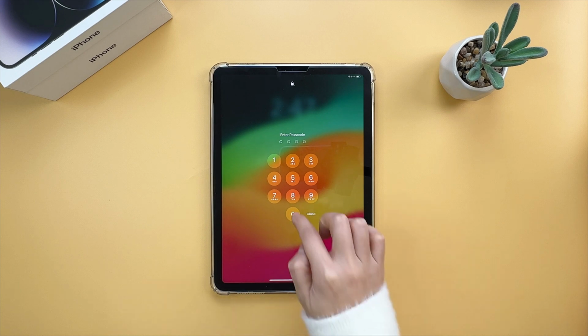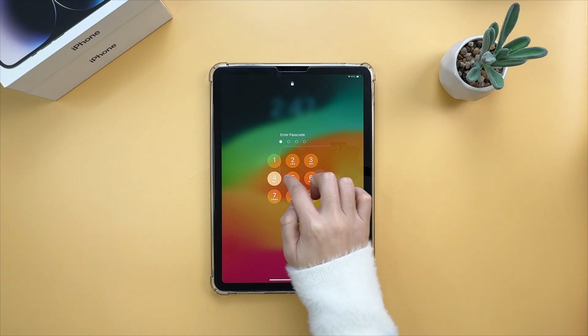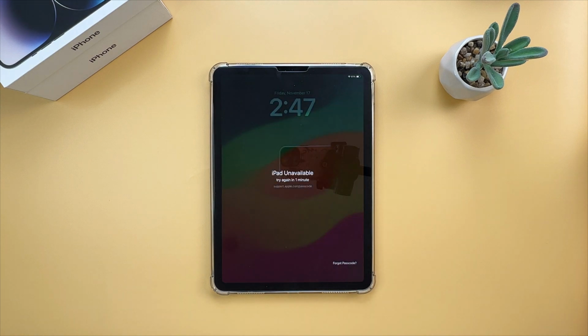Are you sitting with your iPad in hand and have forgotten the passcode to unlock it? Did your kid attempt to enter the wrong passcode multiple times, making the iPad unavailable? In this video, we will provide some solutions for you to factory reset locked iPad. Let's get started.